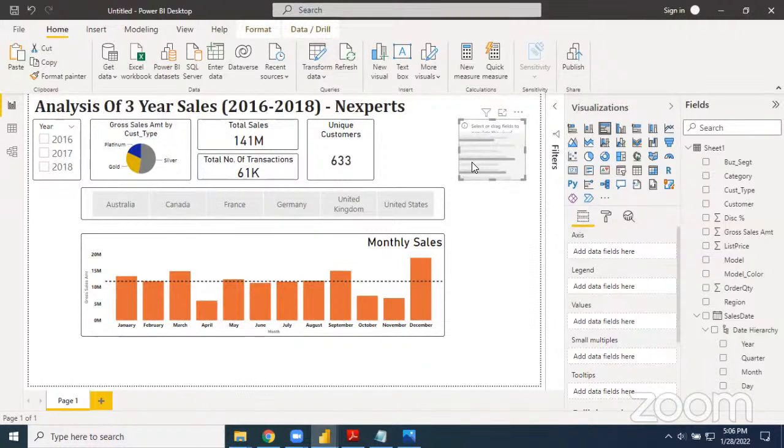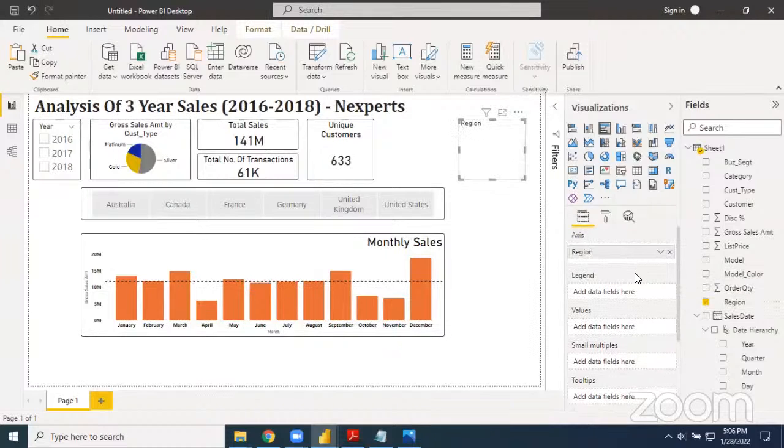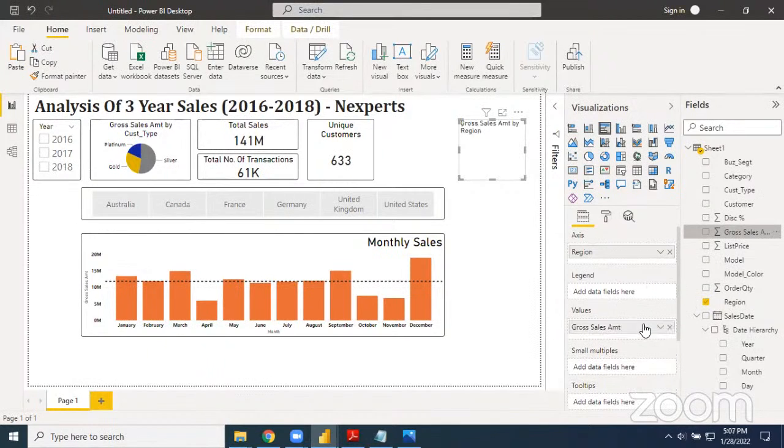So guys, first of all, under visualization, you need to change the field. On axis, we can place the region. So I'll just drag this region and drop it inside my region. Now in value, we are going to put gross sales amount. Here I'm going to put gross sales amount. So what it will do, it will display that in United States, you have this much of sales. In Canada, you have this much of sales.